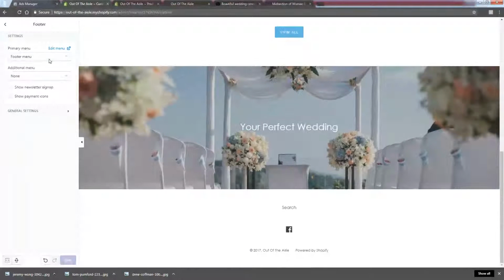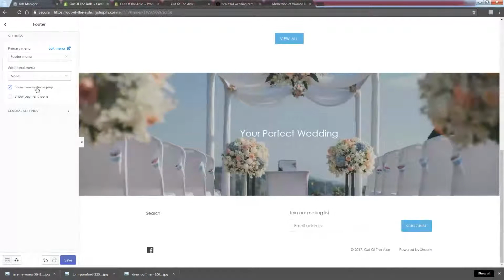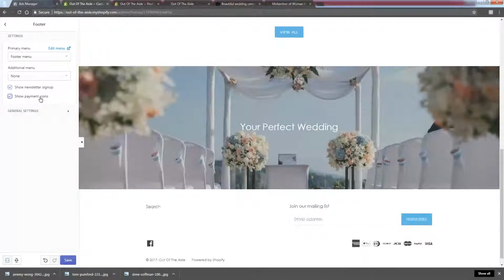We're going to be able to add a footer menu, which is something that we're going to set up in the back end. We're going to definitely want to have our newsletter sign up, so we're going to check that box. We're going to install the MailChimp app to handle that. We're going to add the payment icons because that's just an ability to add more trust, right? Visa, MasterCard, PayPal, Apple Pay, these are trust icons, right?